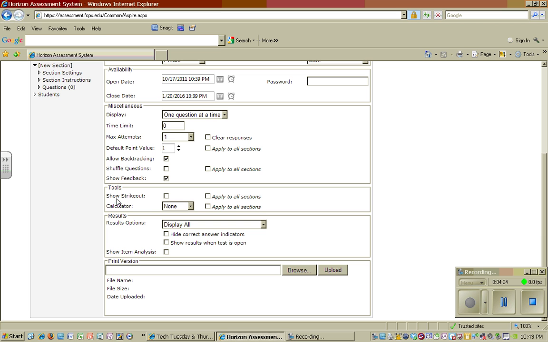The tools section, you want to have show strikeout. And I would go ahead and click on apply to all sections, even if you only have 1 section right now. You may end up with more than 1 section, so apply to all sections. Calculator, again, this is up to you and your team. It depends, if you're doing a math test, you have to decide if you're going to let them have a calculator on an online version of the test.